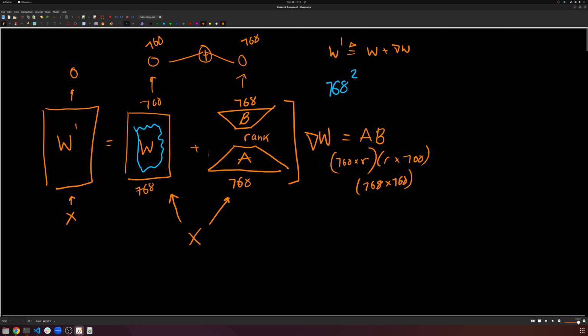Now, this is only useful if R is sufficiently smaller, so we're going to do double less, than our 768. Because if R is very close, let's say we pick 760 for R, then there's really not, again, much of a gain that we're making here.